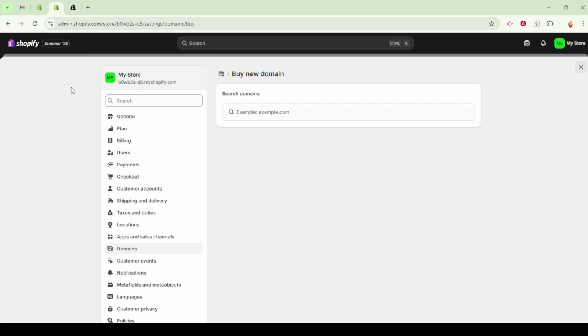Once this change is complete, your Shopify store will be associated with your custom domain, and the myshopify.com URL will no longer be the primary address that visitors see. So, by following these steps, your Shopify store will have a personalized touch that's cohesive with your brand.